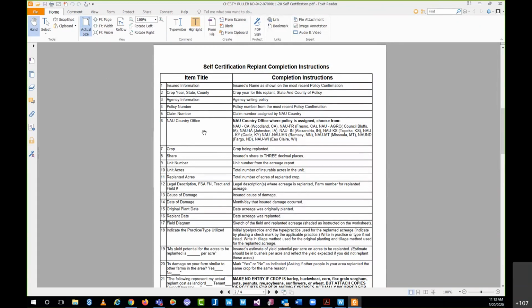Where the insured's requirements will kick in, we'll start on line 7. And you can see here, crop, it's going to ask what crop's being replanted, share, if there's a share percent, so on and so forth, even down to how many decimal places. I won't go through each one of these items. Obviously, you can all see this and read this, and you'll also get a copy of this after the call. But I just wanted to break this down. From line 7 down, it's going to tell you what the item is, and then a pretty simple, straightforward instruction on what we're looking for in regards to that data.